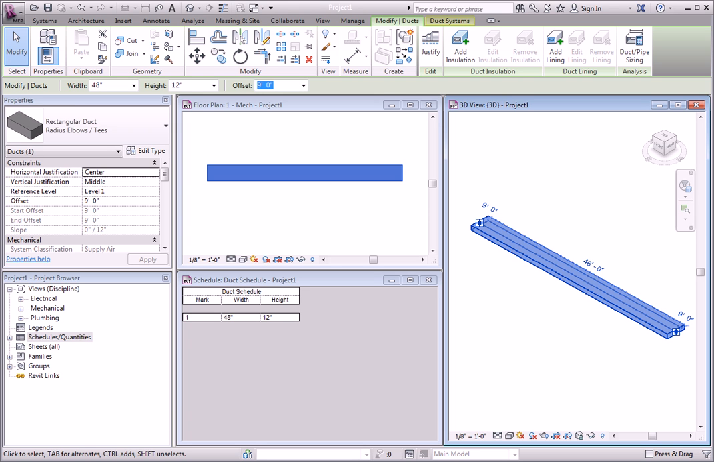Bidirectional associativity is a powerful capability and should be used to your advantage. However, it can be detrimental to a design team that does not understand it. For example, if a mechanical designer sees a panel board in a mechanical view and deletes it, the panel board will not only be removed from the mechanical view, but from the entire model.